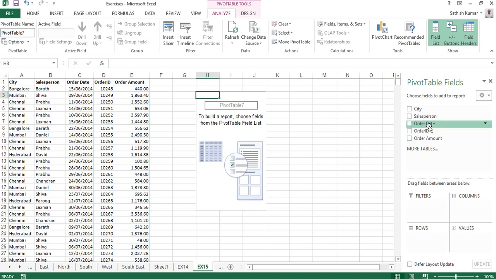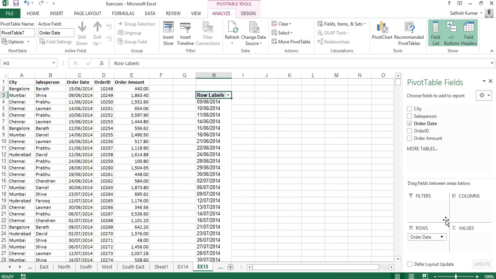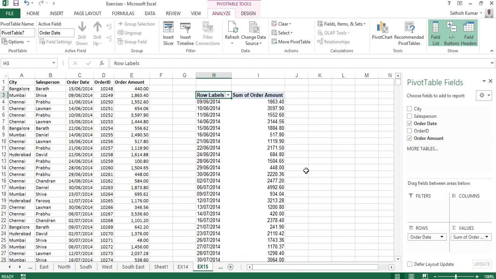So let me drag this order date and put it into the row labels. So it shows me all the order dates here and I want the sum of order amount. So let me drag the order amount and put it into the sigma values here. That's it. Now we got order date wise the sum of order amount. That's very simple, but the problem here is I want to make it a yearly or monthly or weekly report. So let me go to any one of the date cells.